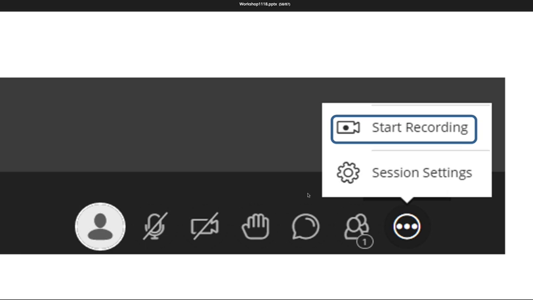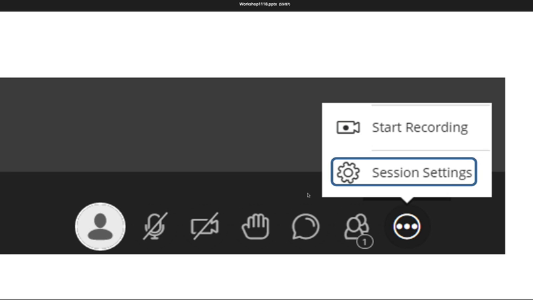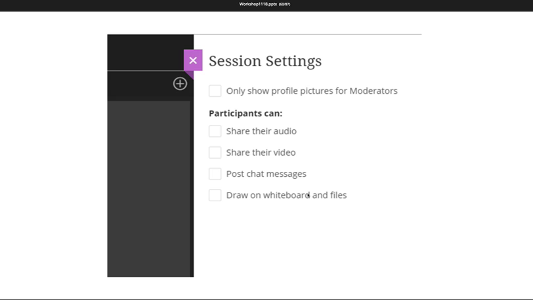Once again, this is a feature that is currently available in the current version of Blackboard Collaborate. It's just in a different location, and I want people to know that. The second item right here is session settings, and this is really important. When a session is created, you have the option to automatically have students share their audio, share their video, or post chat messages. And those are things that you always want to have available to the students.